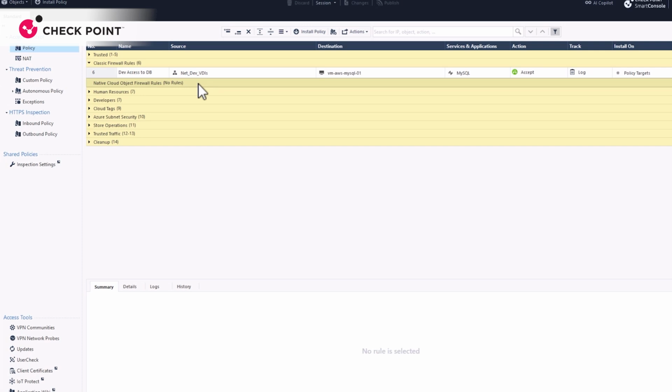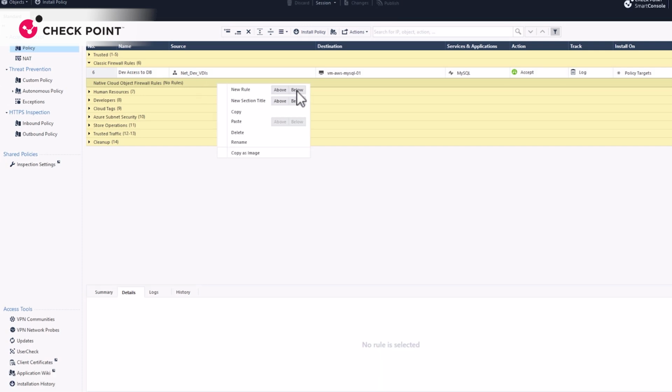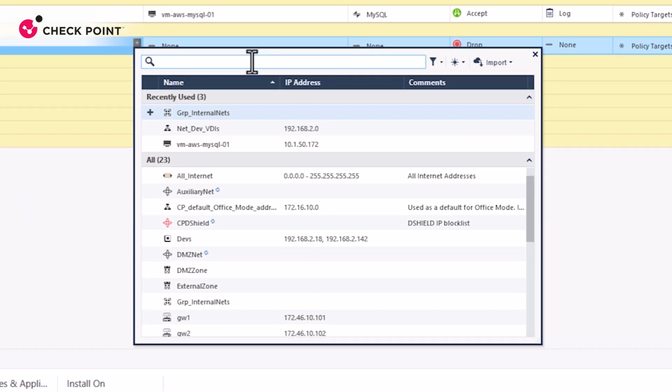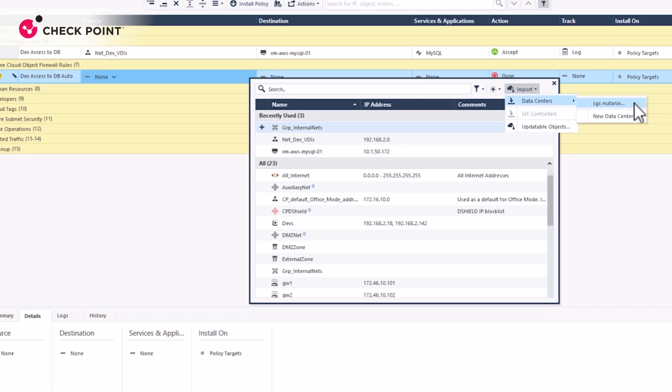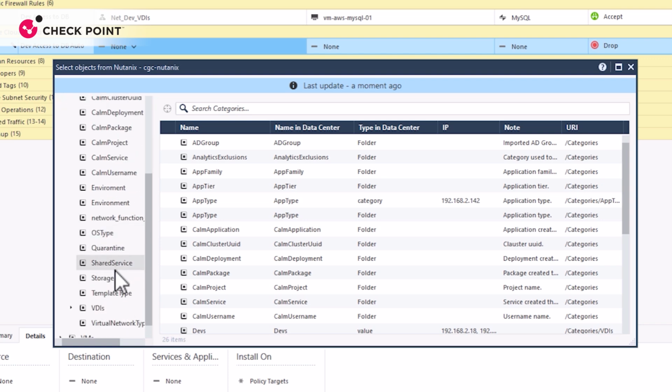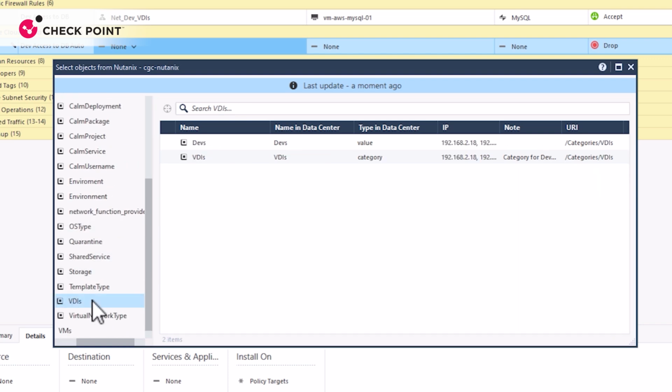And for that, I'll create a new rule here and give it the same name, but suffix it with auto, because this rule will be automatic. Now, let's again set a source, but instead of going by network, we're going to import from Nutanix the category that labels my developers' VMs. So click Categories, scroll down to VDIs, and you can see my devs VDI here.